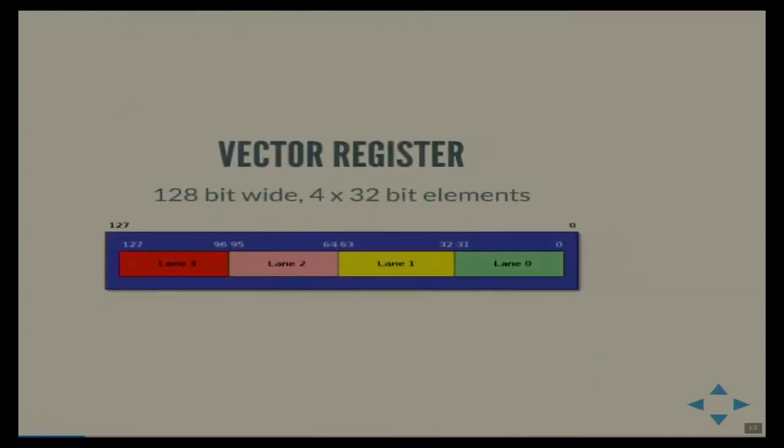So let's have a closer look at what a vector register looks like. This is a wide register which contains multiple elements, and these are usually referred to as lanes. In this example, we have a 128-bit wide vector, and it holds 4 32-bit values. Now, why is this useful? Let's look at an example vector operation.